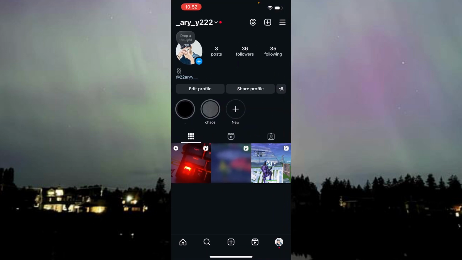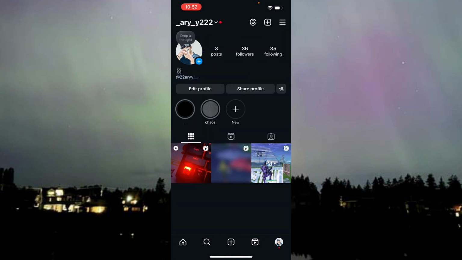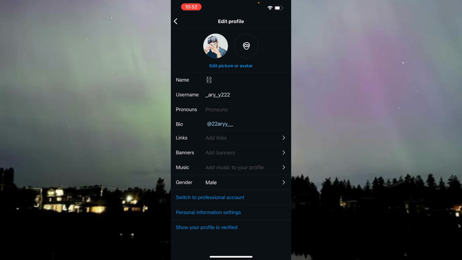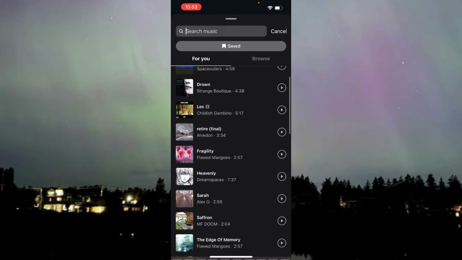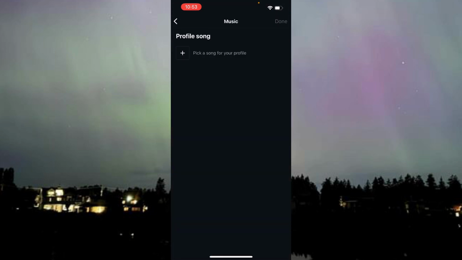Once you do the updating process, you just gotta go to Instagram directly just like that, and then press on your profile, and then just directly go to edit profile, and then you'll be easily able to see the option of music. Then you just gotta press on it and then press on the plus icon or anywhere near it, and then you're just good to go. You could add any type of music that you like inside your profile.